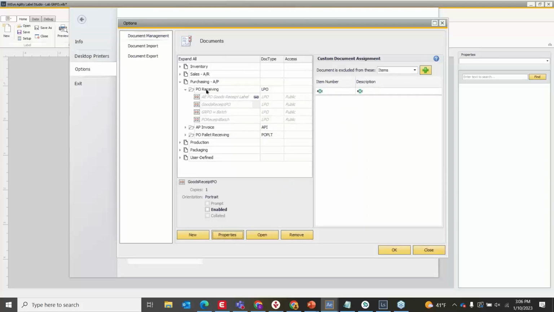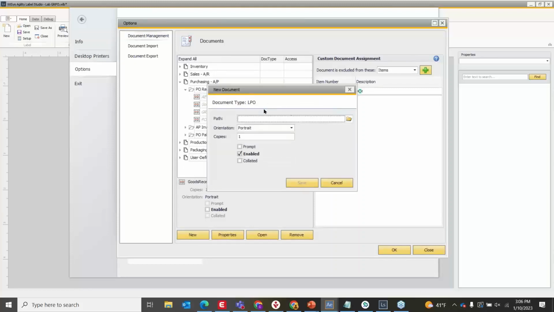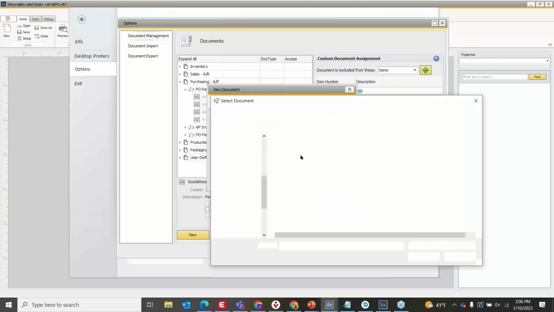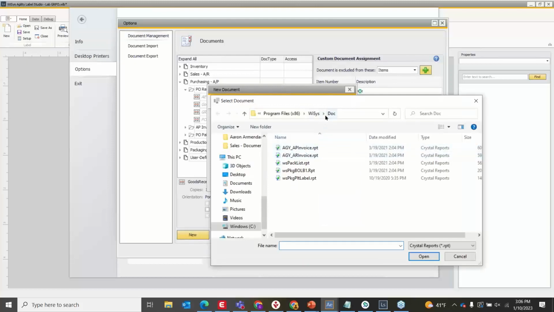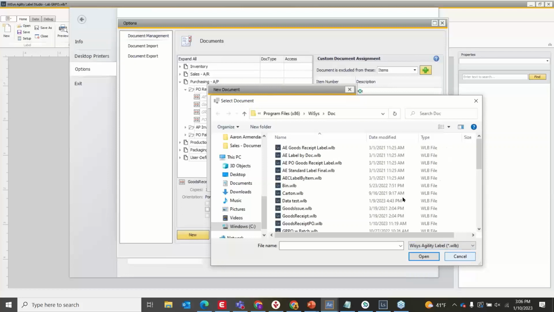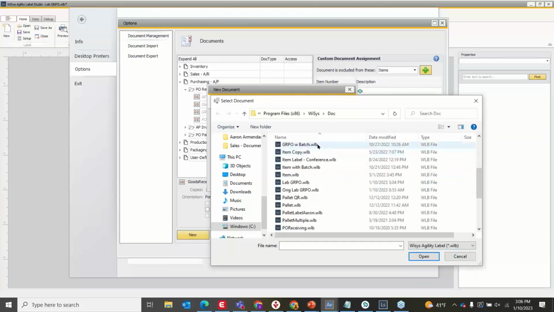Then I'm going to go back to that PO receiving bin here, right click and hit new. Go to my file path. And again, in this WiSys doc folder, that's where all of our labels reside. It's filtering on Crystal reports right now. What I want to see is WiSys Agility labels, WLB file. Click that and scroll down till we find our lab GRPO here.